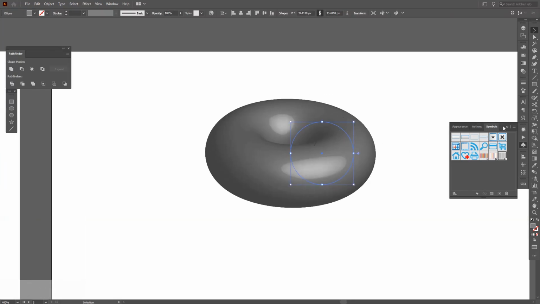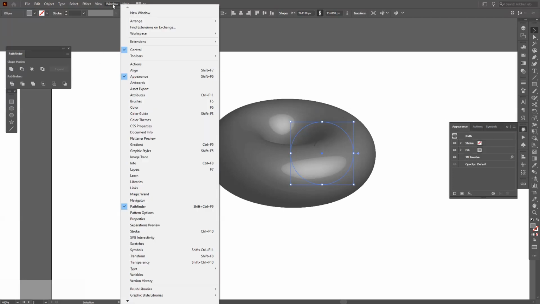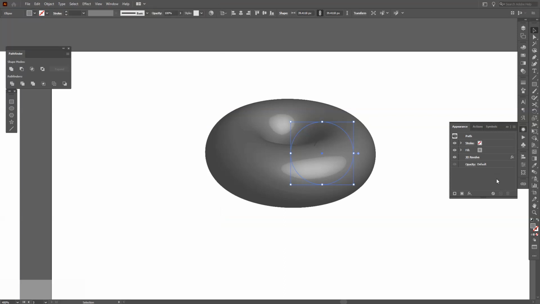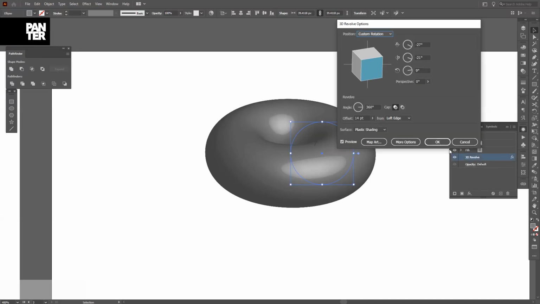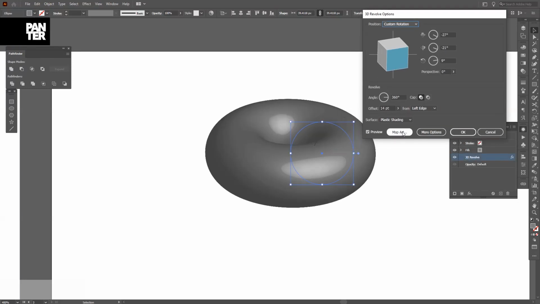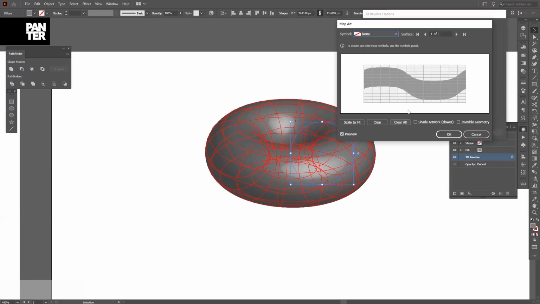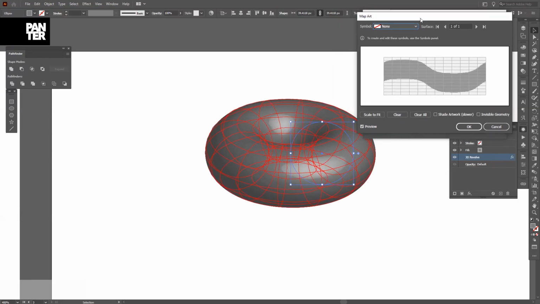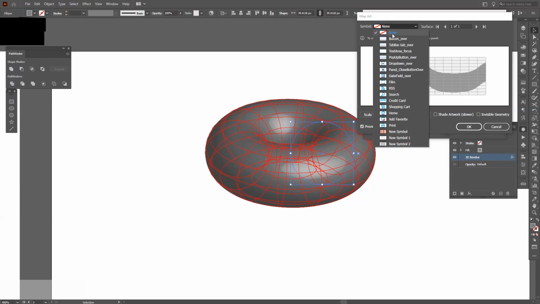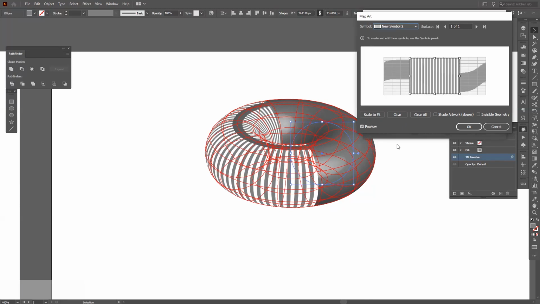I'm gonna click on this and go to the appearance. If you don't have the appearance, you go to Windows and select appearance. And click the option so you can go back to the 3D option. Click on the map art here. And now we can replace the textures. You're just gonna need to click on none on the symbol and select the symbol that you just added. And as you can see, it just appeared on half of the part.